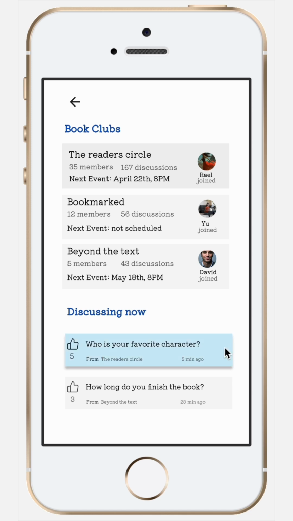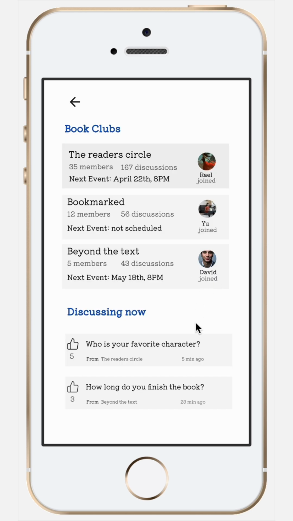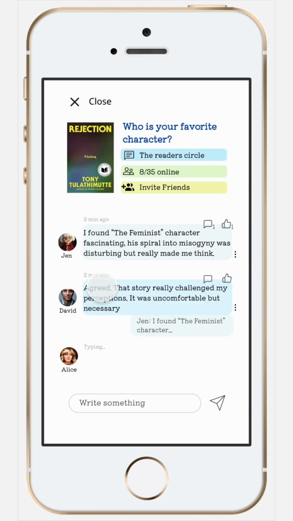And this one asks, who's your favorite character? Before entering, you'll see a spoiler warning. Tap No to stay where you are, or Yes to continue. Once inside, the layout resembles a group chat. The topic appears at the top, followed by club info, the number of people online, and an invite button for friends. You can react to messages, reply, and report any that go against community guidelines like spam or harmful content.